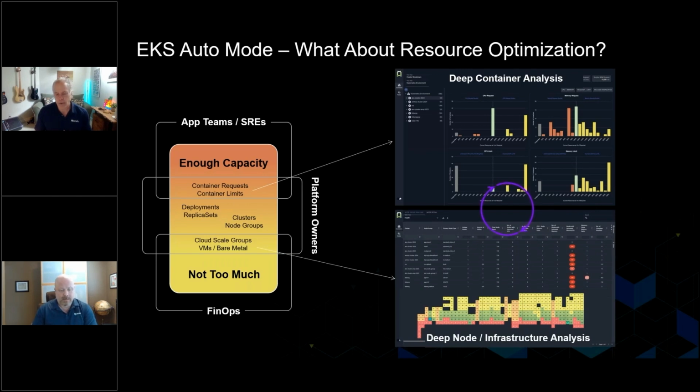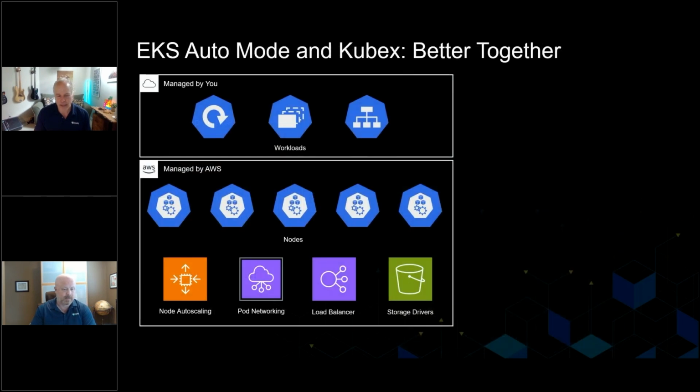And then by doing so, we get into the deep node and infrastructure analysis and determine: are we running on the right type of infrastructure? Are we running compute optimized, but it really should be on memory optimized, or vice versa? The analytics and the recommendations will tell us if that's the case. So let's go back to you, David. Let's put that other diagram up and just say, how does that get affected?